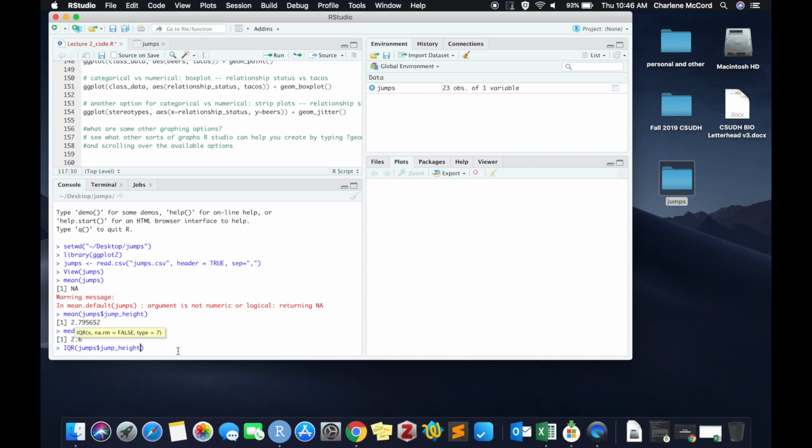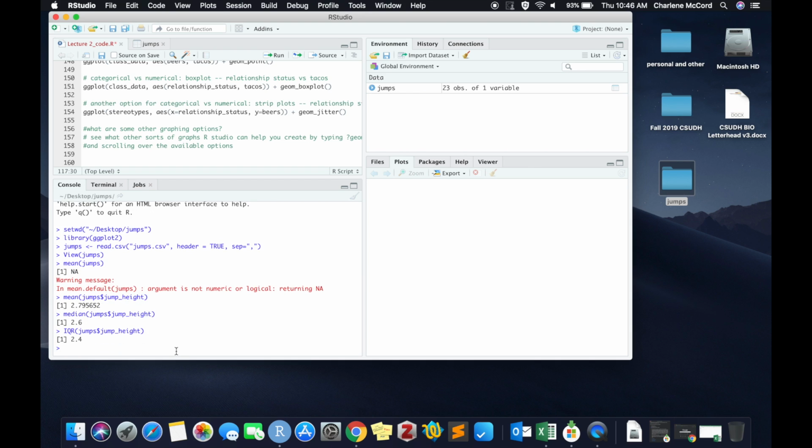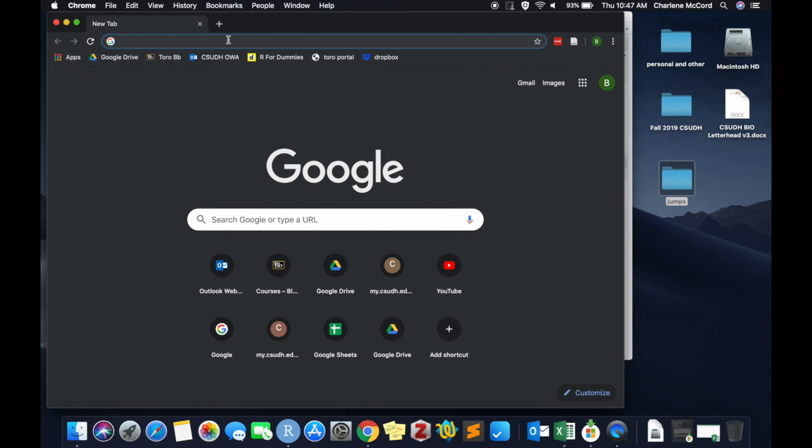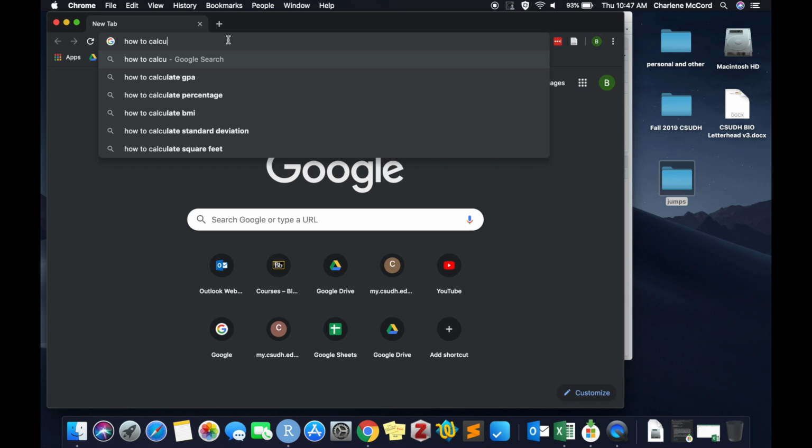Let's try IQR, that interquartile range. Really easy to calculate in R. Standard deviation, same sort of thing. Oops, looks like I forgot the code for this particular function. No problem though. There's a ton of documentation online.